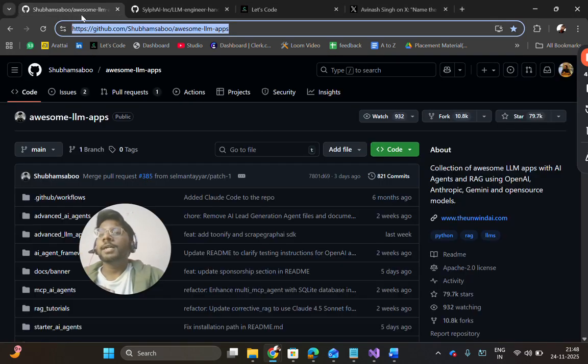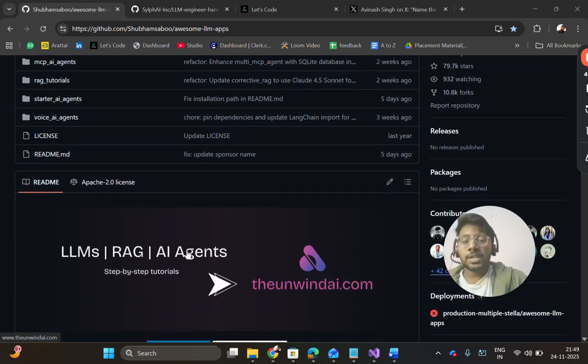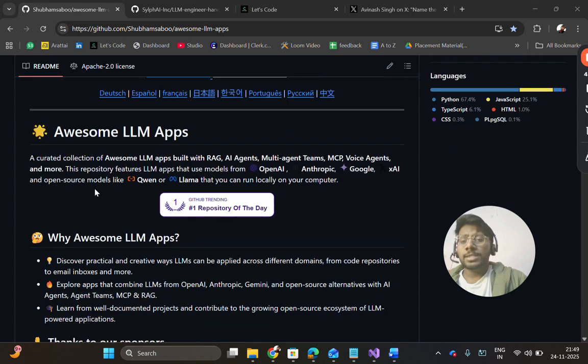So I got one repository where you will get everything related to LLMs, and you will get tutorials on how you can make AI agents. It's a repository called Awesome LLM Apps by Shubham. It's a collection of awesome LLM apps with AI agents and RAG using OpenAI, Anthropic, Gemini, and open source models. If you explore this repository, you have a basic introduction: a curated collection of awesome LLM apps built with RAG, AI agents, multi-agent teams, MCP, voice agents, and more.